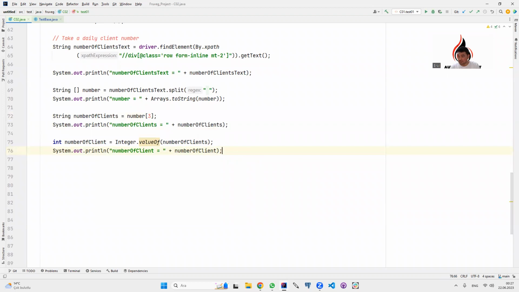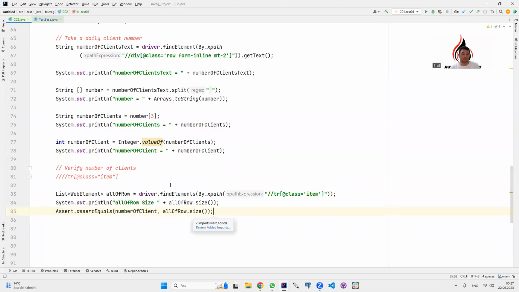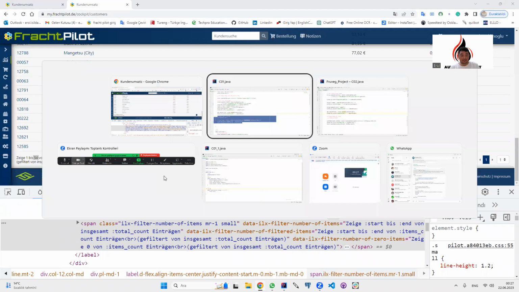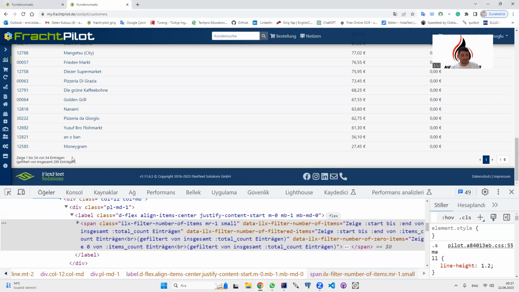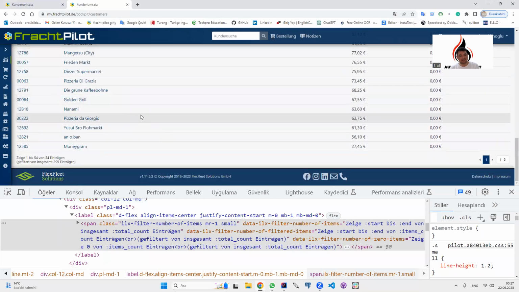Okay. And last issue is verify, you know. Actually, I have a 51 currently, 51 number of clients, you know. 51 is number of clients, and actually this is just a text, and we have a real number of clients in this page.